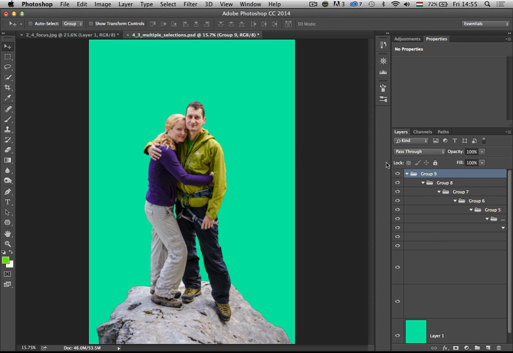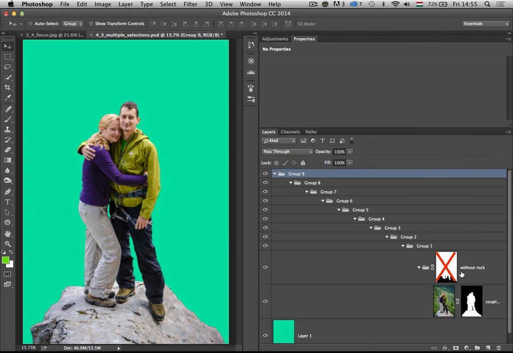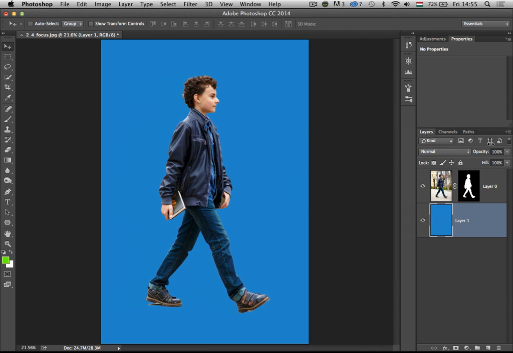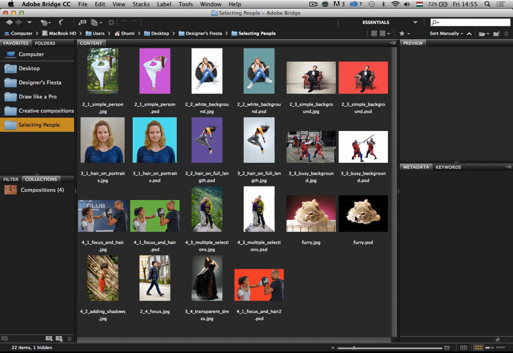So look, group, group, group, group, group, and that's the limit. It says 9, but that's because the first one I think was 0. Or no, it was called without rocks. So 9 plus that's 10, and that's the 11th. So that's the limit. But whoever gets that far, I would like to see that file because that's probably a very complicated selection.